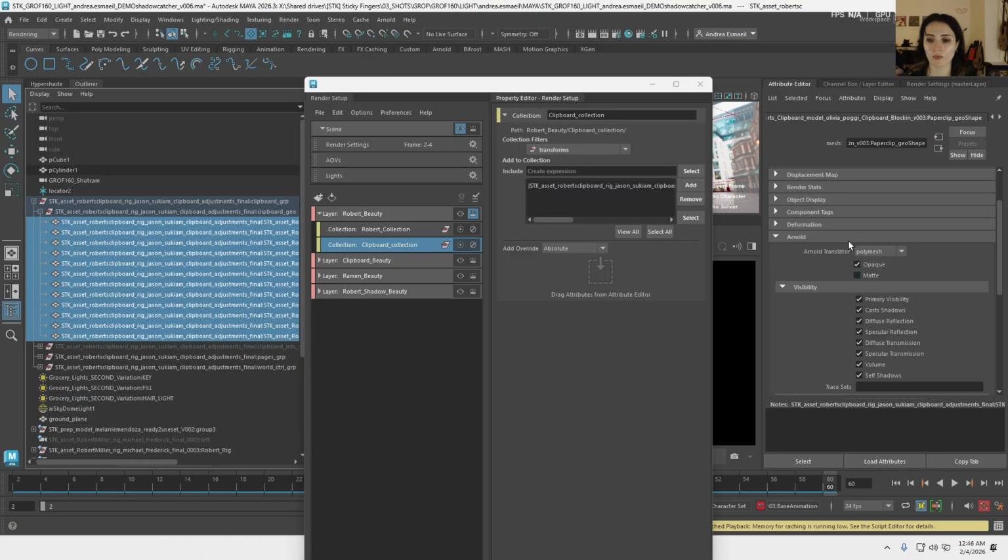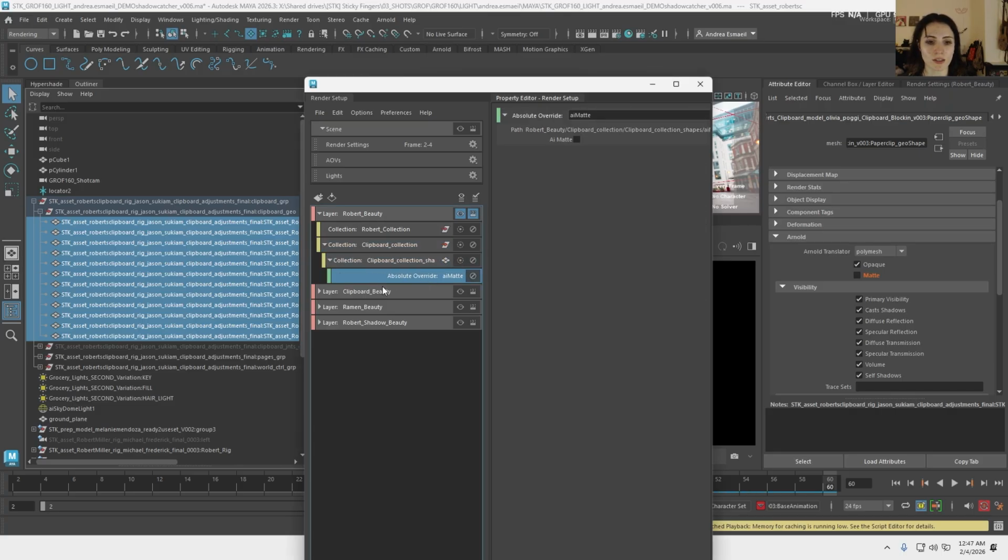Make sure that once you're in Arnold, you're viewing the Robert Beauty layer. So go ahead and select the eye for the Robert Beauty layer, and now right click the matte and click Create Absolute Override for Visible Layer. Now, Maya created a collection, and in that collection it created an override. This is the holdout. Over here you see AI matte, so go ahead and turn that on. Now you have a holdout for the clipboard, and like I said, you're going to do this for each prop that Robert is holding.